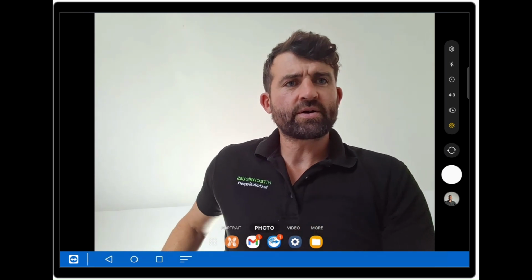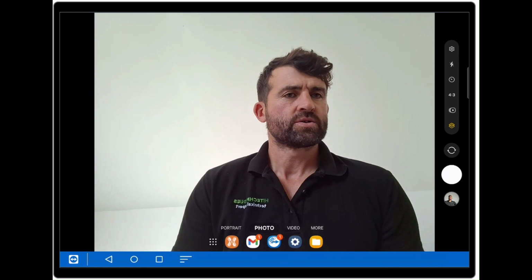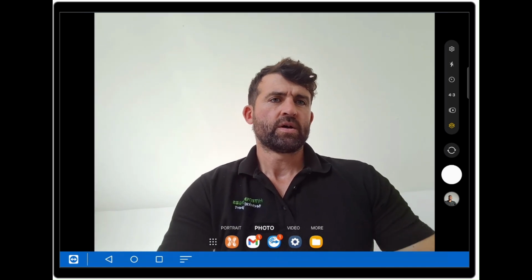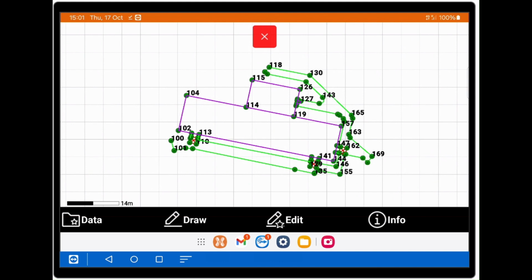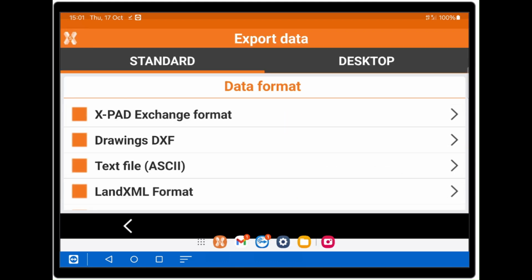Hi folks, if you're here, you're looking to see how you can export a file from XPad to your desktop via email. So if I go into XPad and we have a survey done, and we have points added that we need to export, and you want to export from here, press the X on your CAD, and on the right hand side you see export and share.